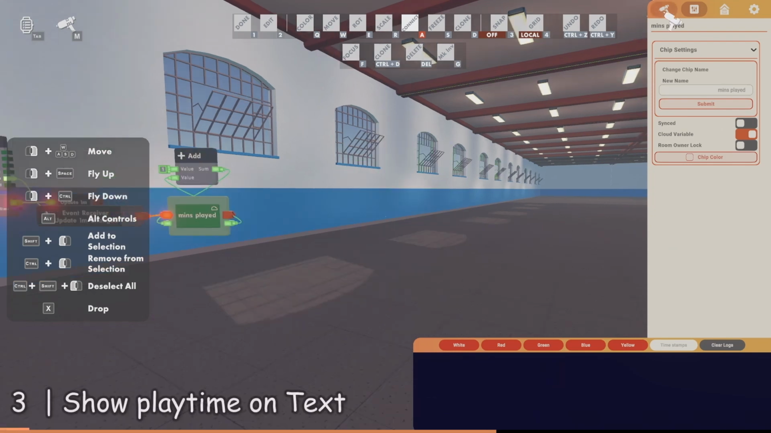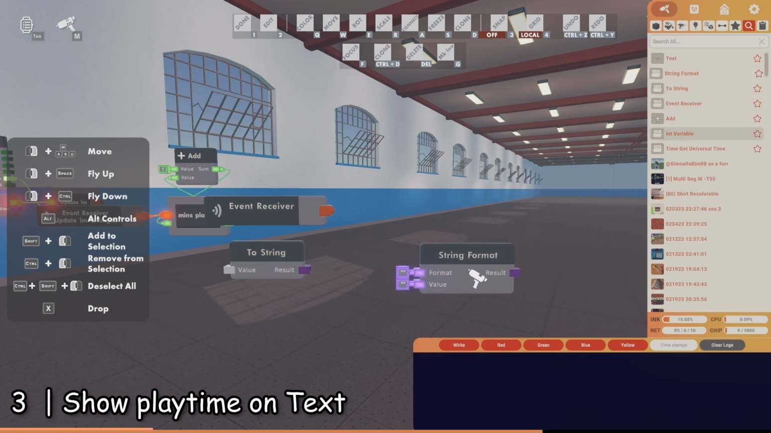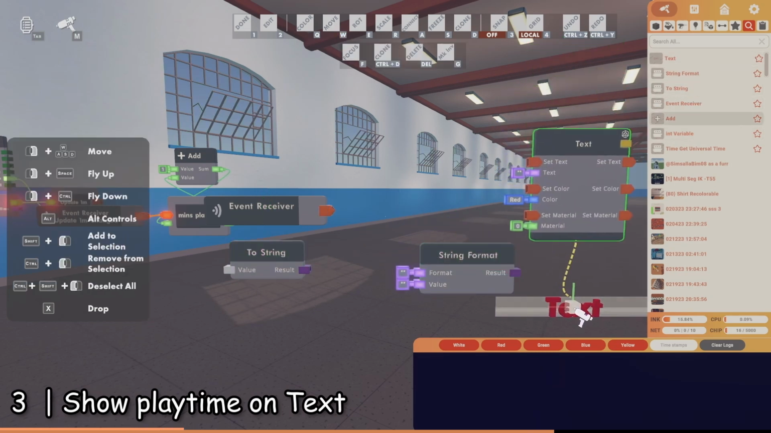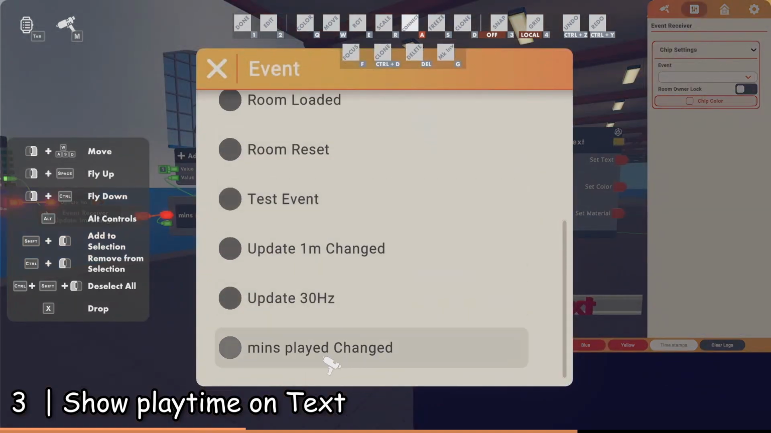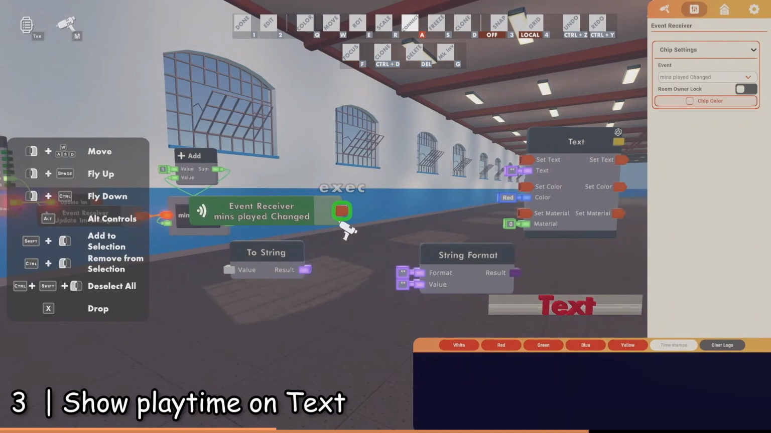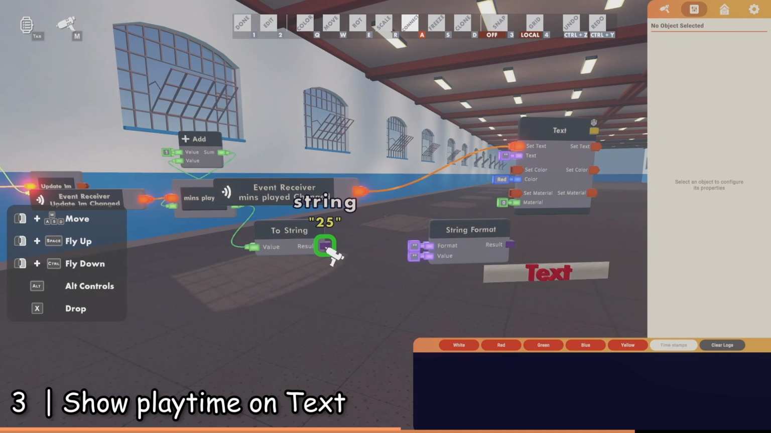Then for component 3, we want to show how many minutes a player has played in your room. So we're going to need an event receiver, a toString chip, a string format chip, and a text component. Go ahead and configure the event receiver to be minutes played changed, and connect that event receiver to the set text. Then go ahead and grab the output of your minutes played variable into the toString chip.